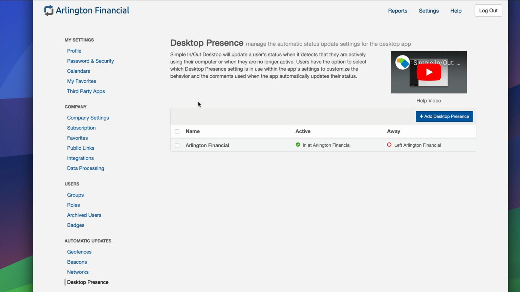Now, similar to our other automatic status updating features in Simple In/Out, Desktop Presence works on what I like to call a division of labor. Administrators will need to set this feature up for their users to use, and then users will enable this feature in the desktop application. So today in this video, we're going to look at both steps of that process. First, let's start as an administrator.